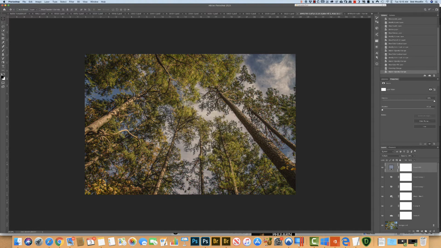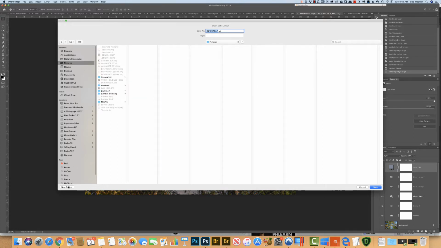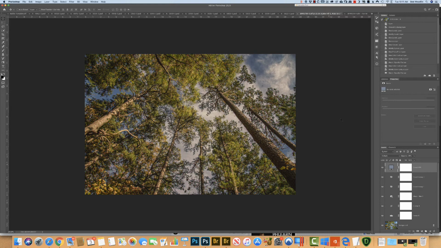You click OK, and it's going to want you to save it somewhere, on your desktop or wherever you save your stuff for Photoshop. I'm just going to put it in pictures, and I'm going to create a folder called Bob's LUTs. Then you can even create subfolders and so on, but now we're going to name it, and we'll just call this First, just for grins, and you save, and it goes through. Okay, so now you have this.